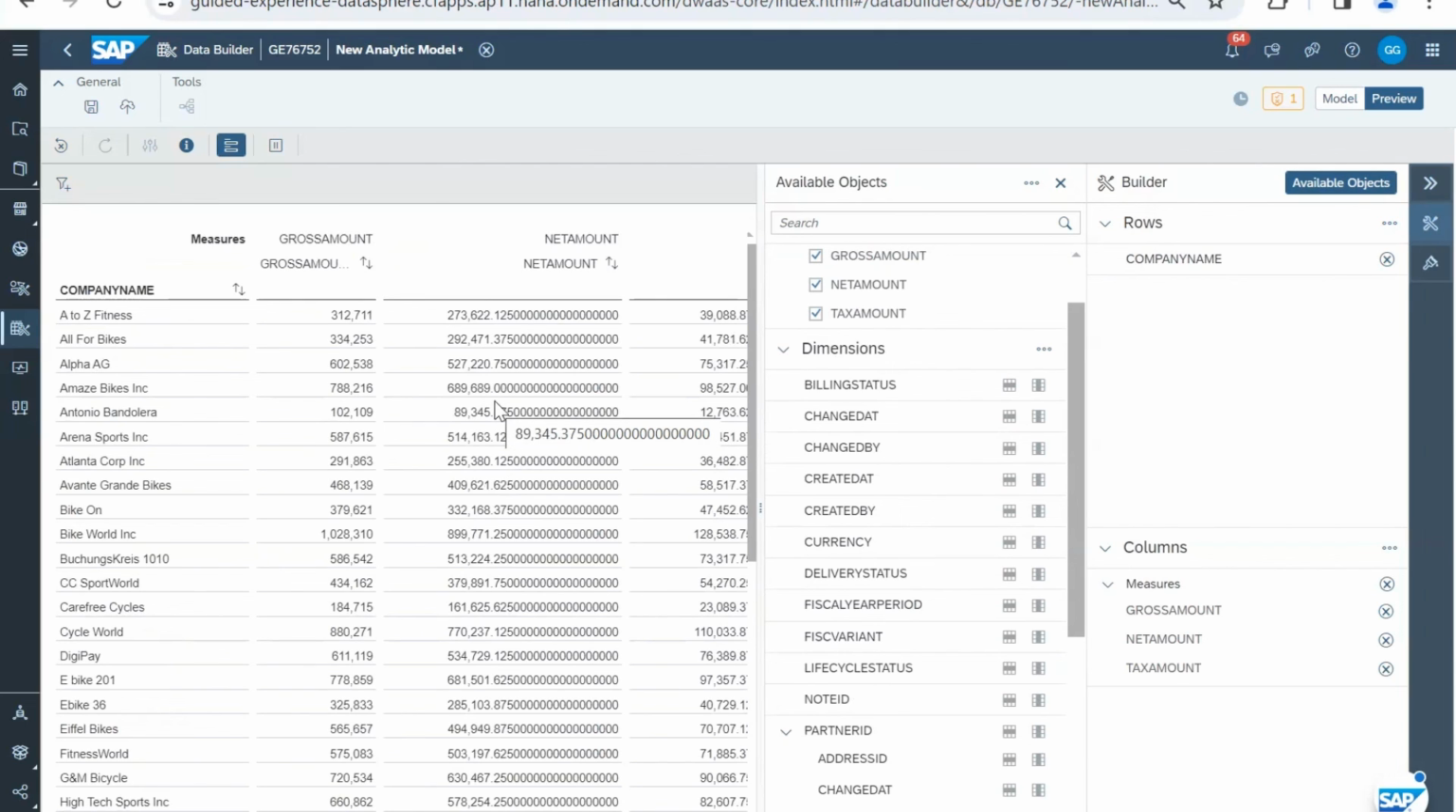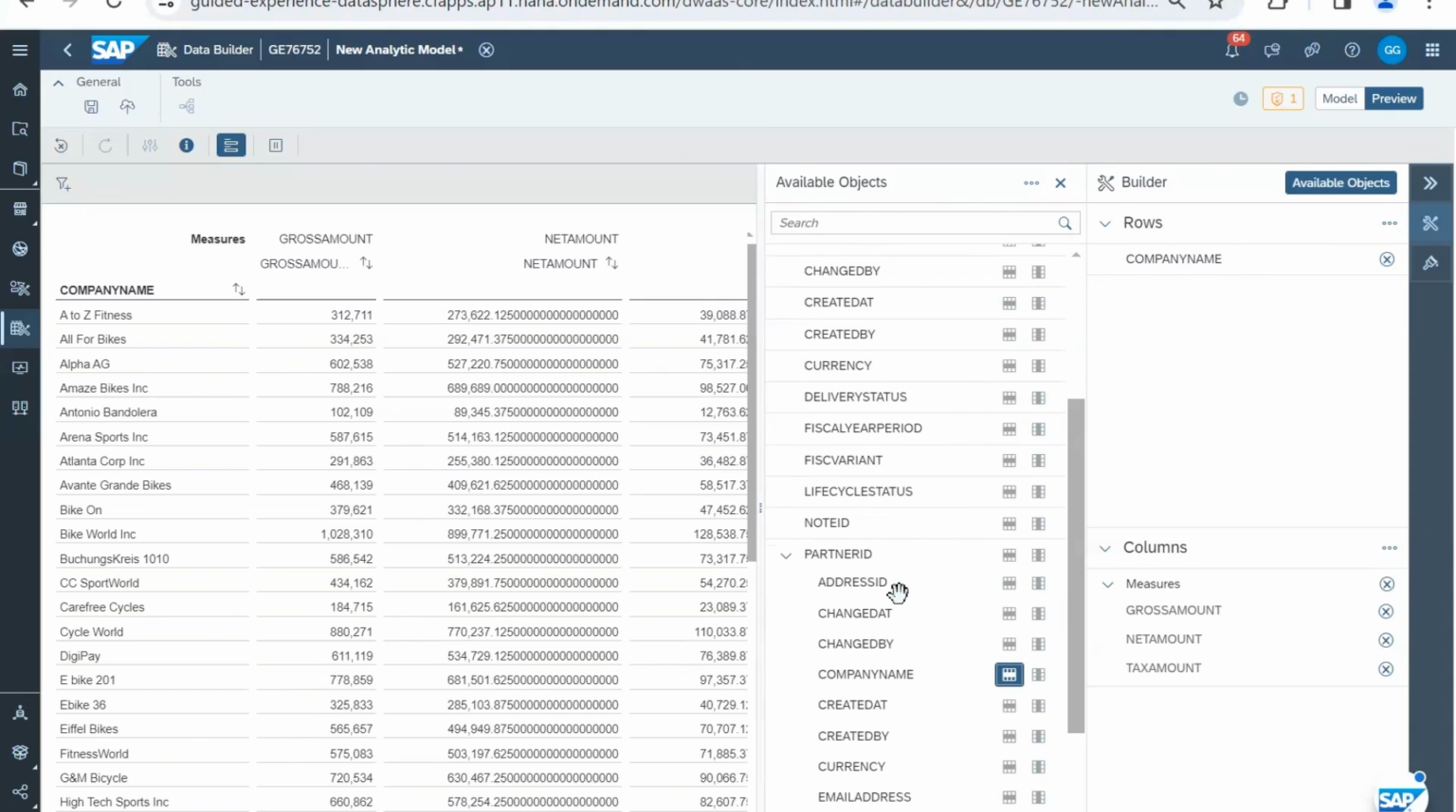So when we will be creating charts or visualizations in SAP Analytics Cloud, then also this property will be really helpful. So this was what we wanted to discuss about the entity relationship model.